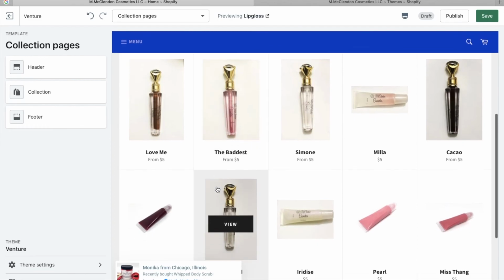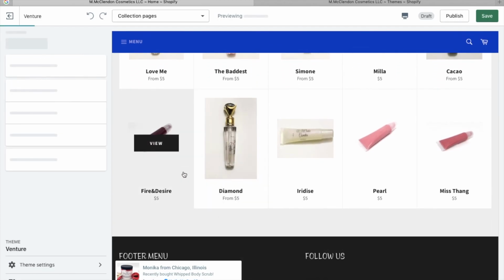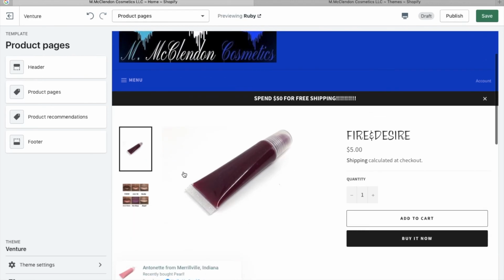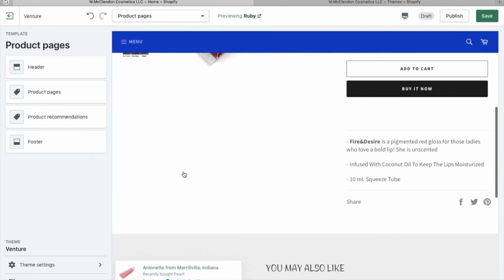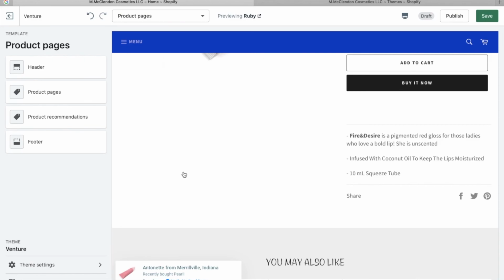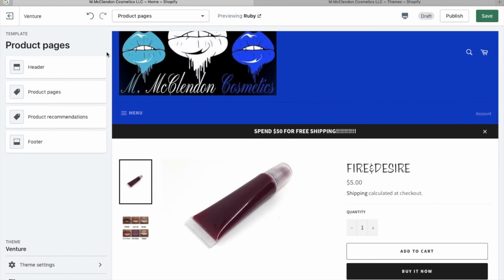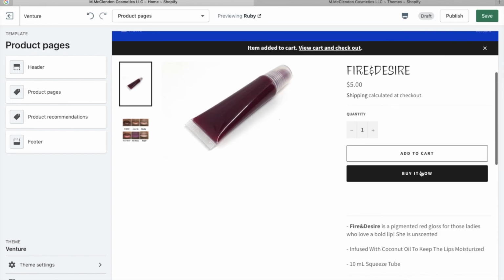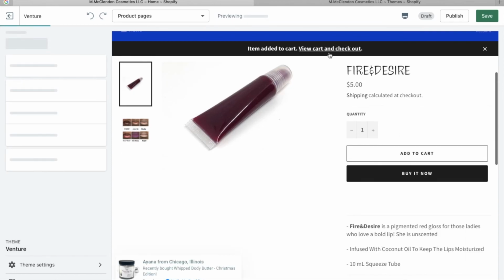So right here, I'm just showing you guys what it looks like when you click a product and a customer is ready to check out. You have your description that you created when you first created the product, and then your customer would just click add to cart or buy it now. And then boom, they go to the cart, put in their information, and then boom, you get the cha-ching, and boom, you have an order.